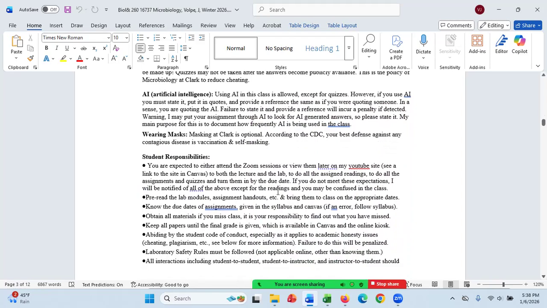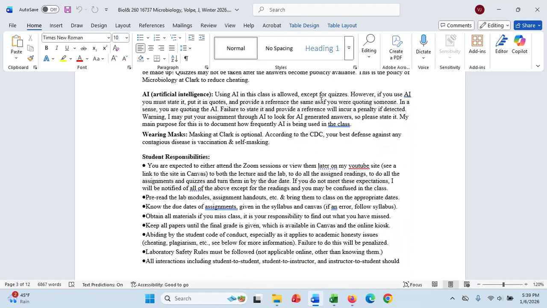All right, artificial intelligence, AI, is allowed in this class except for quizzes. Can't use AI, obviously, to answer a question on a quiz. If you use AI, you must state it, put it in quotes, even if you write it in your own words, and then state where you got the information from. So you're quoting the AI. Any questions about that? Same as if you quoted a person, quote the AI. So AI can be used in this class, but state it.